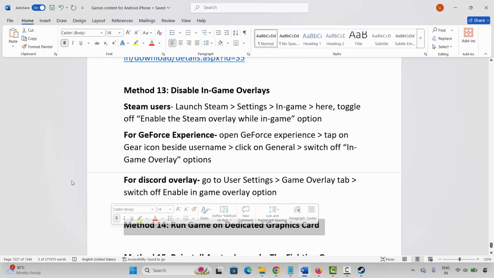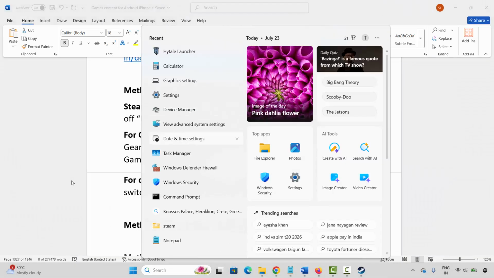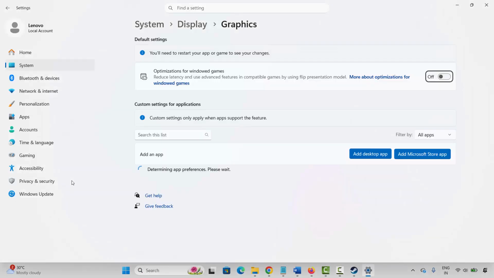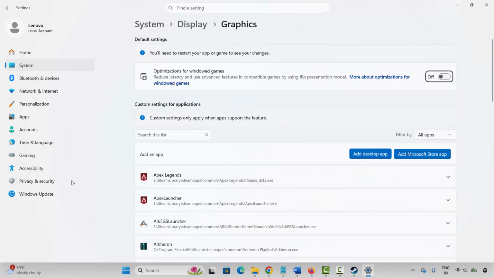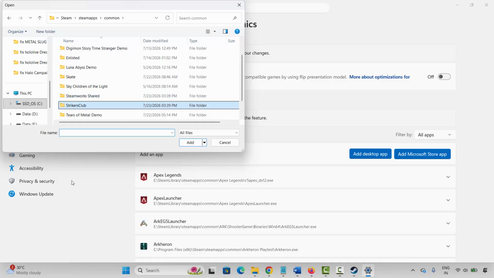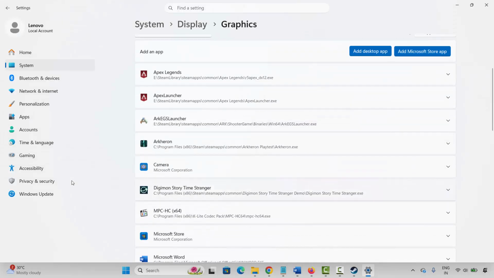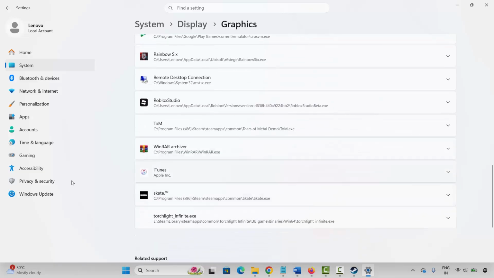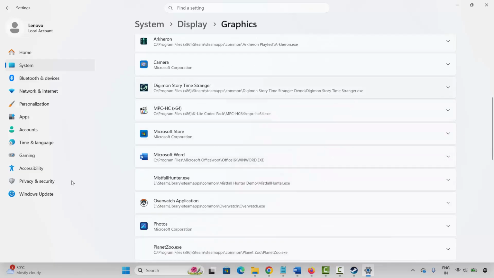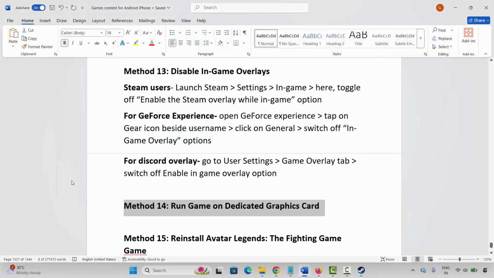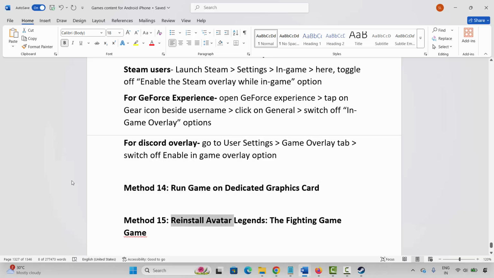Next is to run the game on dedicated graphics card. So for that, go to the search option, search for graphics settings. Now here you have to add your game to the list. For that, click on add desktop app. After that, go to the game folder, select the application, add it to the list over here. Once you add the game to the list, here you have to select the game, and after that click on the arrow icon, and under GPU preference you have to select high performance, and once you have done this, launch the game and check.